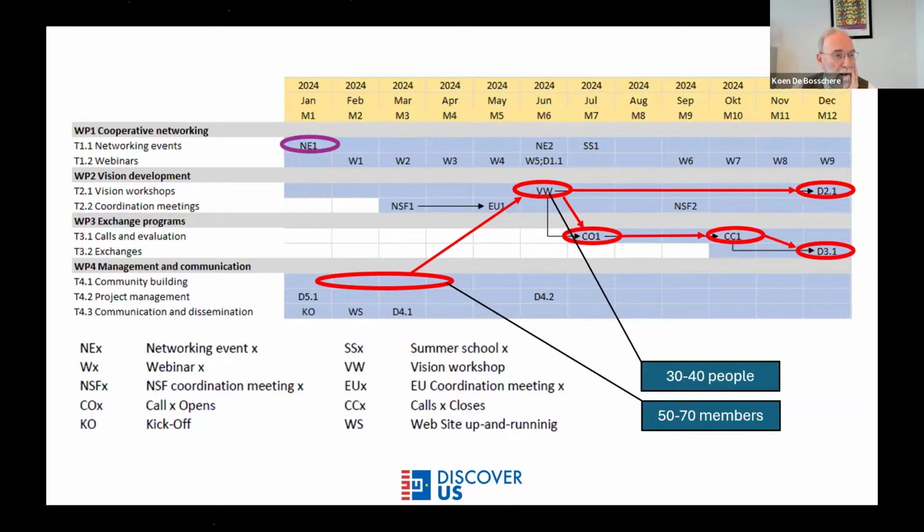There are also networking events. We had one in Munich, a kick-off event 2 months ago, and the next one will be in June, but that will coincide with the vision workshop. If you bring together 40 people, it's also a networking opportunity. So we think that being in that workshop is beneficial because you might meet several colleagues from the US, and they might also meet you. And that's just in time to submit a proposal for an exchange, for instance, because the call will open just a few weeks after the workshop.